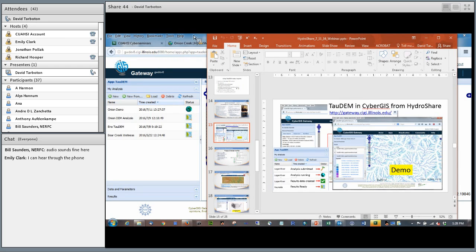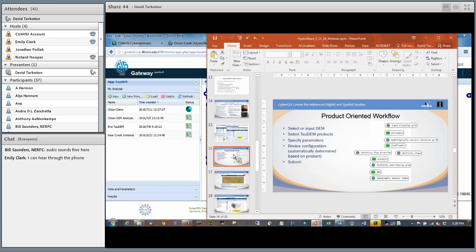I've got a couple of slides here. This slide shows the product-oriented workflow idea that's being used, where you select or input a digital elevation model. You select the TALDEM products you want. You specify the parameters. You review the configuration that's automatically determined, and then you submit. And it shows you this little flow chart so that you can know what's going on.